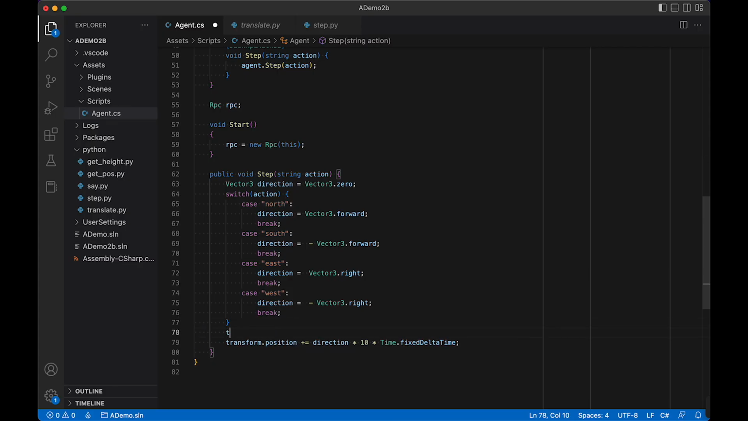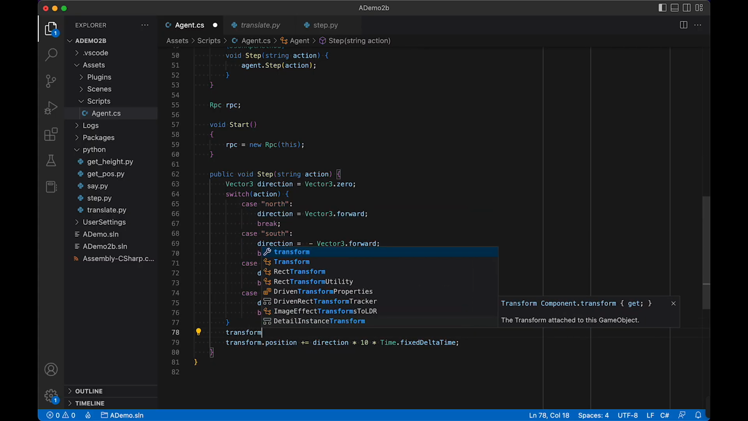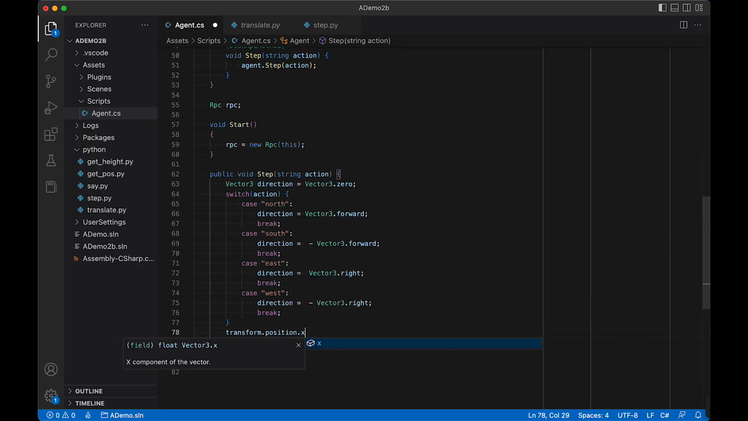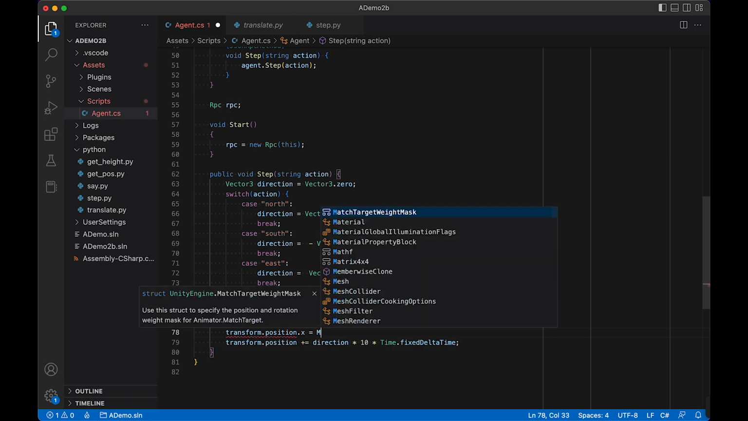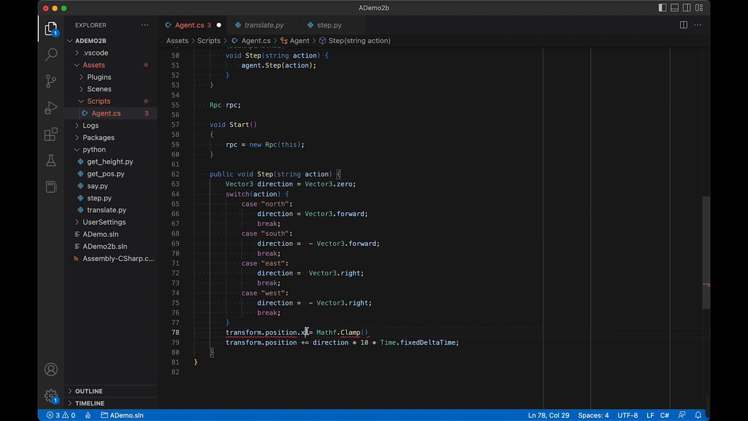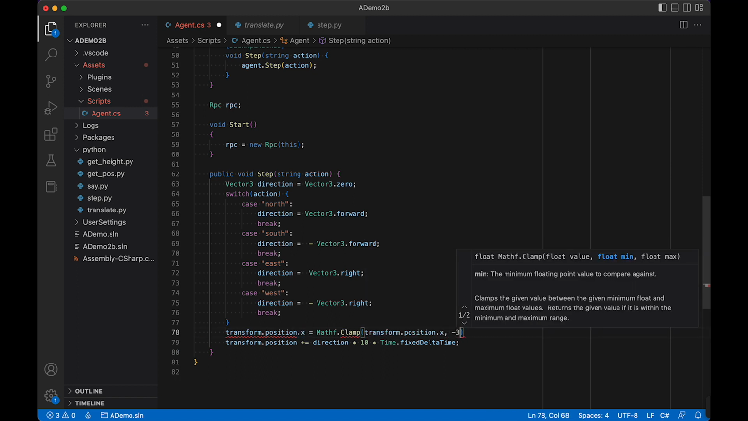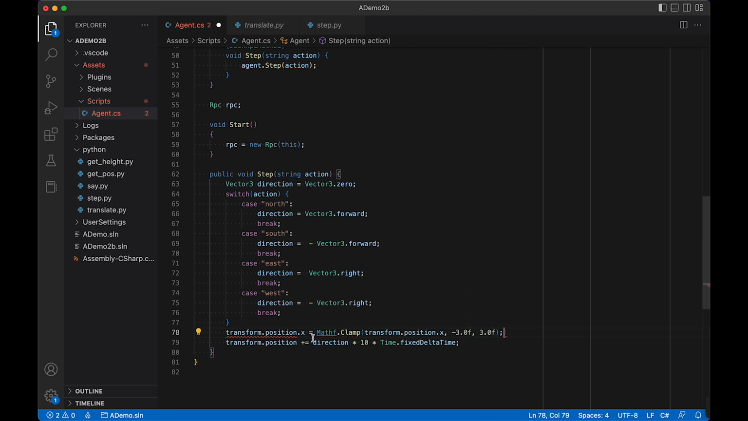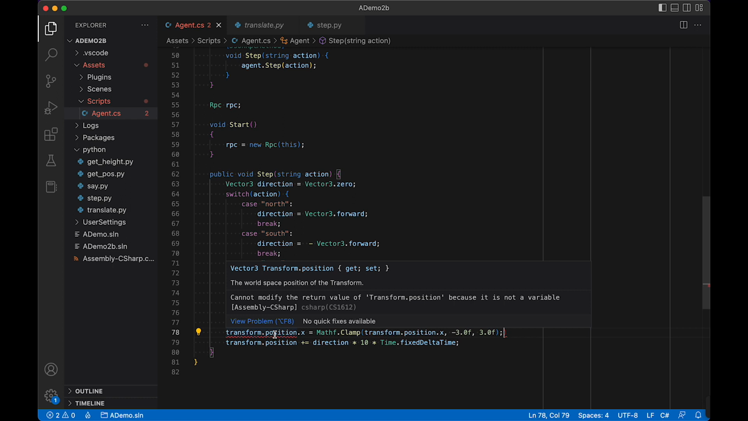So we can't actually clamp the position here. If we do x equals Mathf.Clamp, that's not going to work. It's not going to like that because you can't assign to the individual elements of that. Cannot modify the return value of transform.position because it is not a variable.